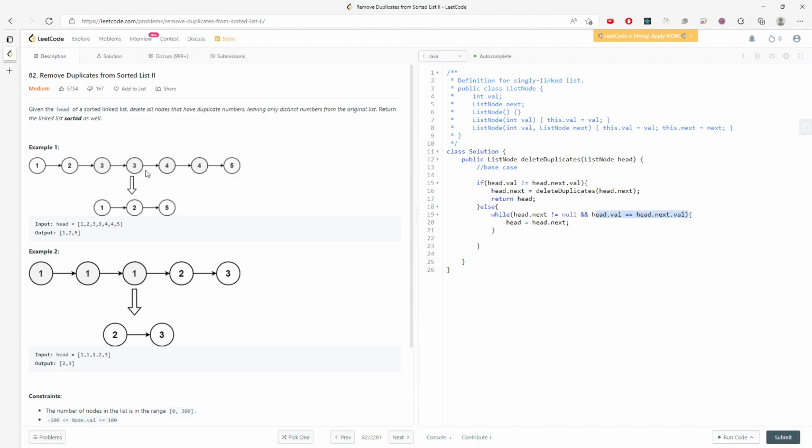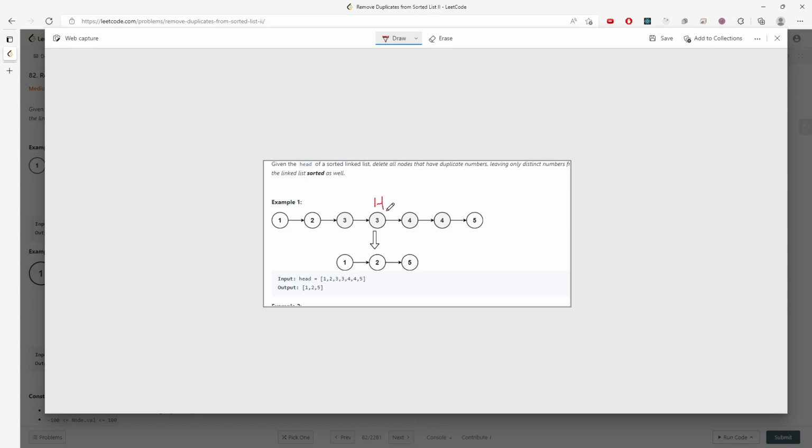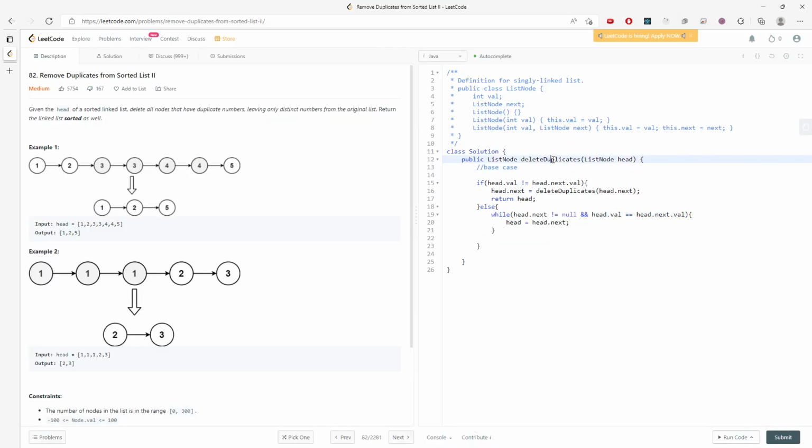So when they are not equal, I will probably say right over here, this is the head, and the head.next.val is actually 4. 3 does not equal 4. So I will have to make sure the next one is also not duplicated in the linked list. So you still have to call a function. Call the recursive function and return deleteDuplicates(head.next). Our current head is right over here, so head.next is 4, so you're still going to check for the rest of the nodes in the linked list.